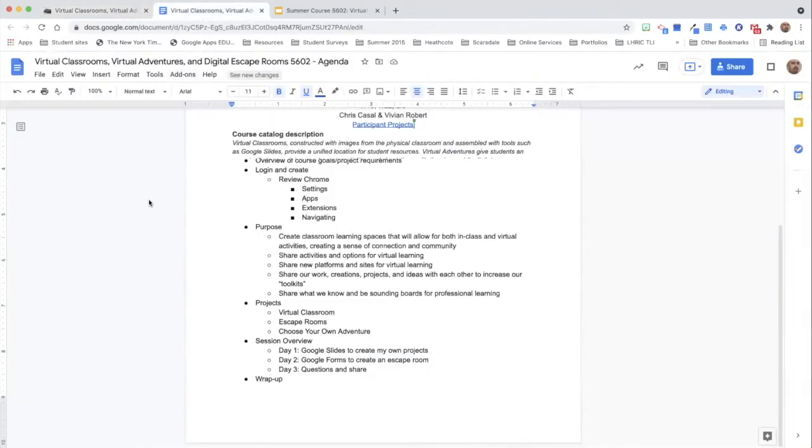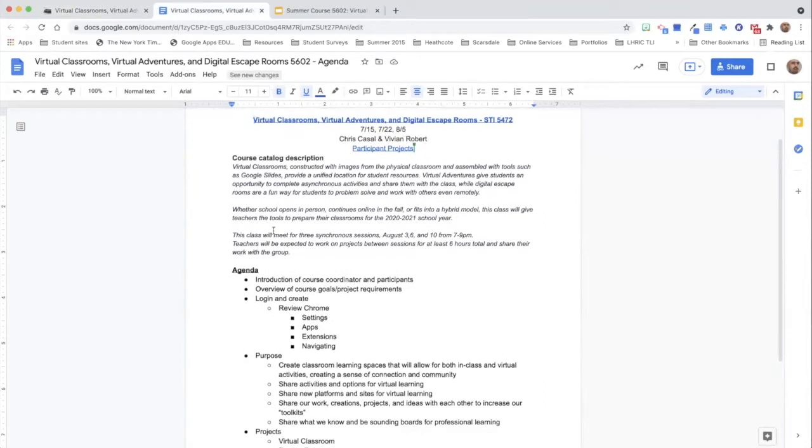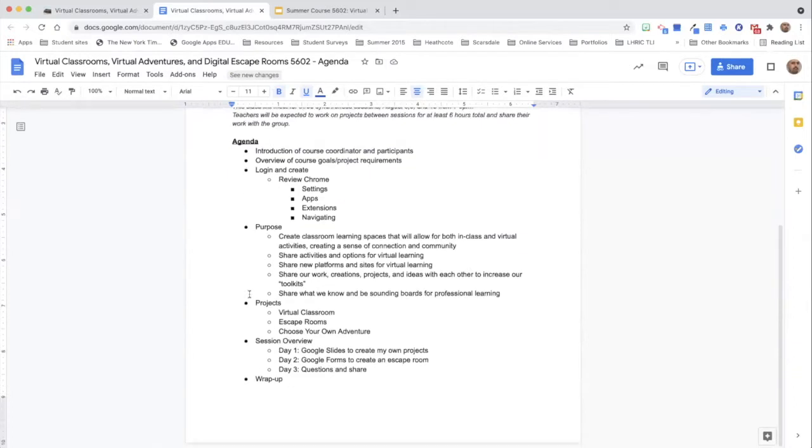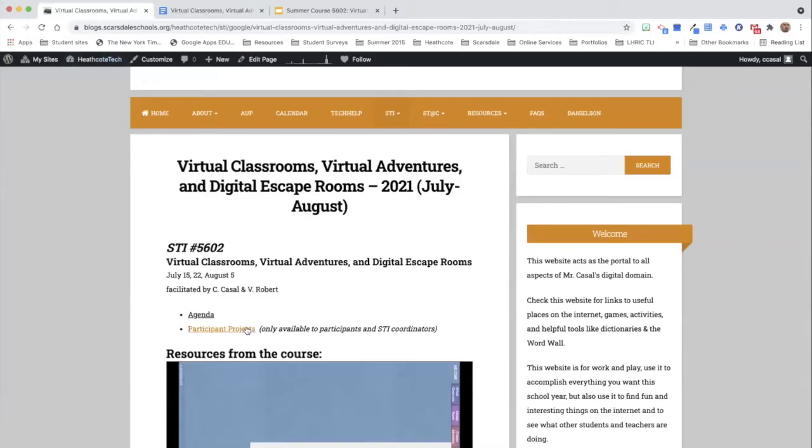In terms of the agenda, it's a loose agenda. We're going to cover some basic things and make sure everyone's on the same page in terms of some basic Chrome features and Chrome uses, making sure everything is separate. Then we're going to go through and talk about the different projects that we're going to create. You are going to create a folder today, which will be where all of your work products go.